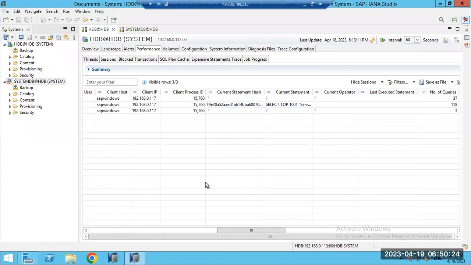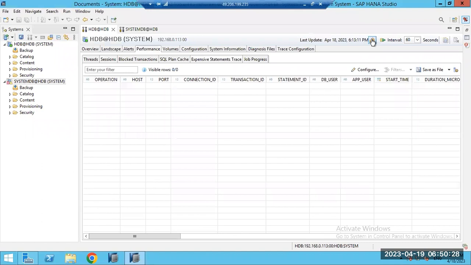Then the trace is active now. Then go to the expensive statement trace, and the trace which you activated will come here. In SAP level, in ST01, ST05, we enable the trace, right? The same way, here also we can enable the trace for the database. That is the SAP level trace, and this is the database level trace.